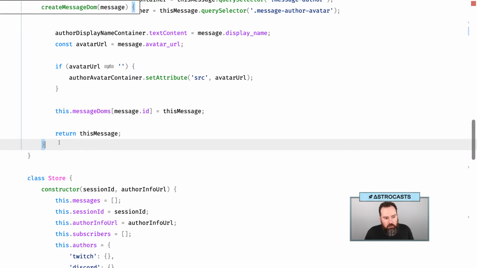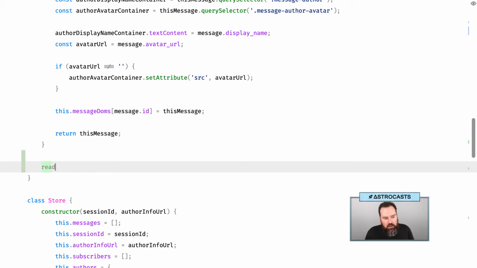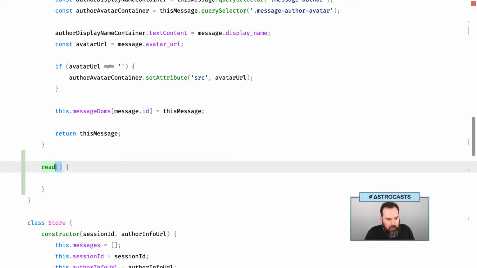So let's do read until equals 0 or null.